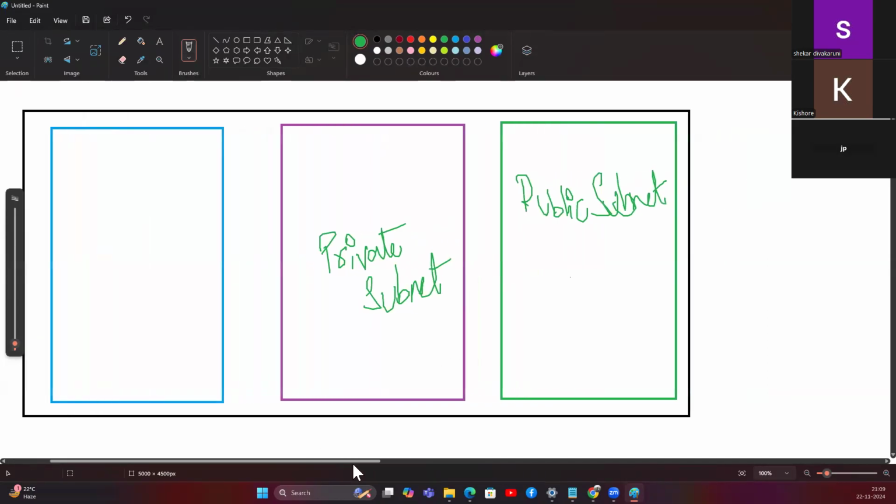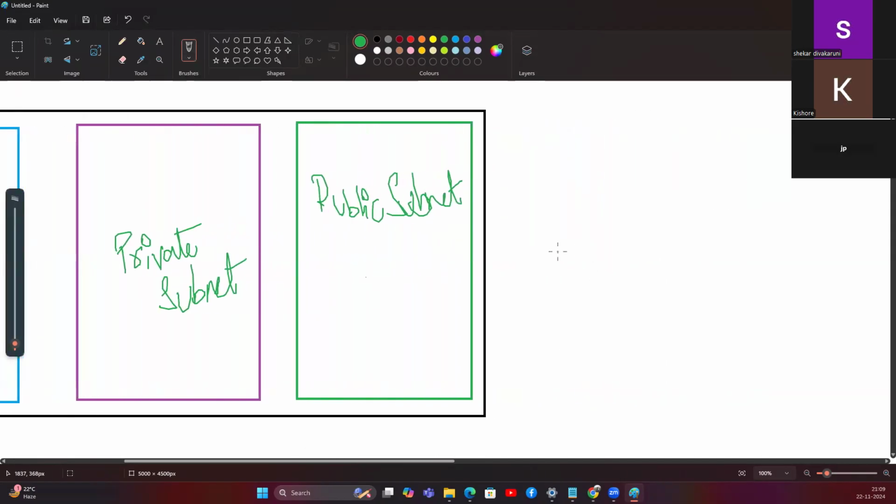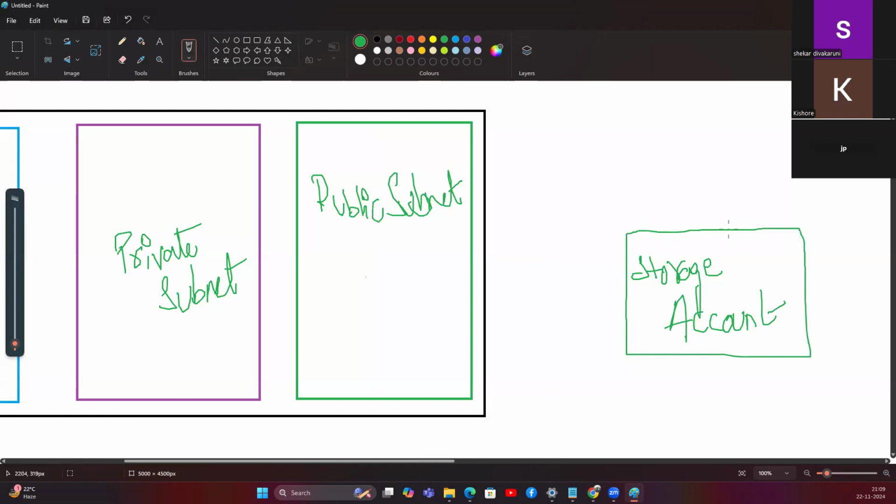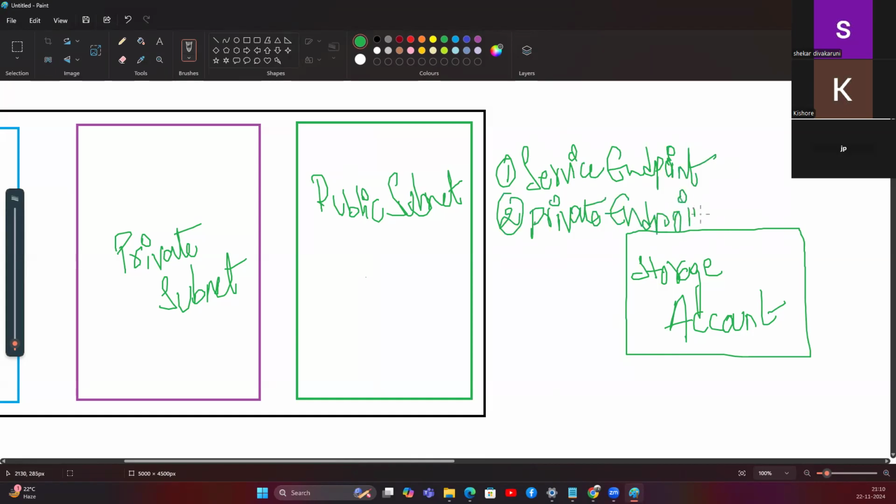Today in the Azure region, I have a storage account, and I will try to access this storage account using two different endpoints. One is service endpoint and the other one is private endpoint. So we are going to see how exactly this will work.